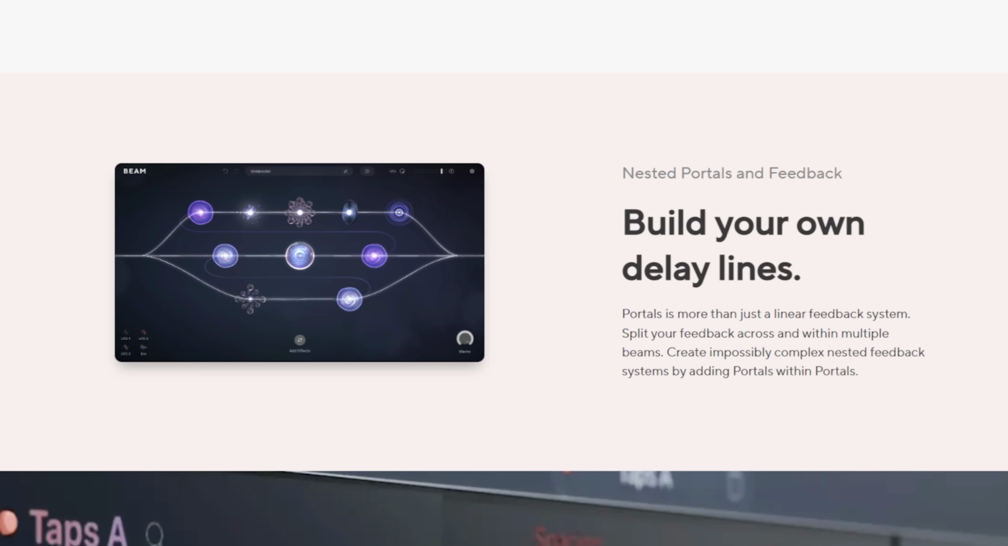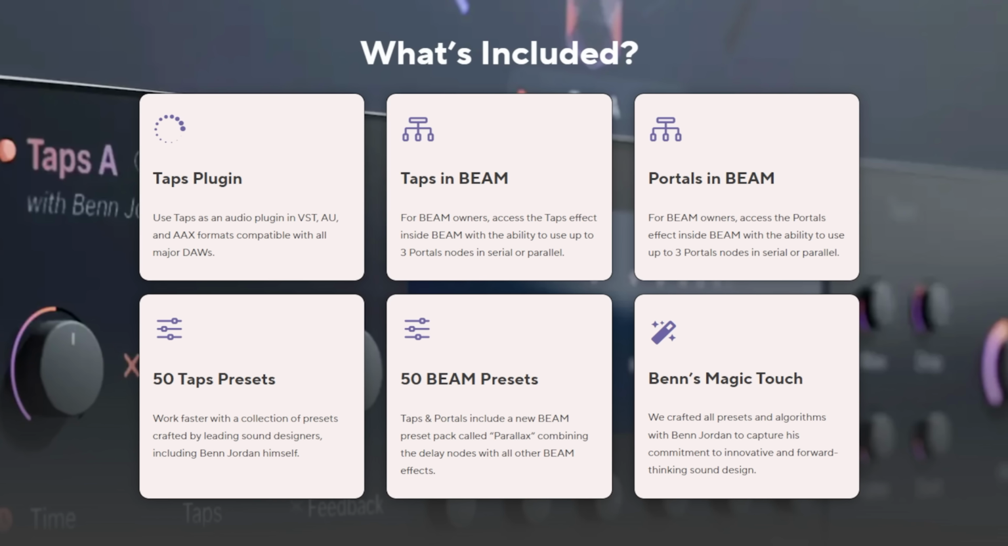So you can even split the feedback of Portal through different instances of Beam. And you can even use Portals inside of Portals. It comes with 50 Taps presets as well as 50 Beam presets. All presets and algorithms were crafted with Ben Jordan. So they have Ben's magic touch here. Where's that hand been, Ben?